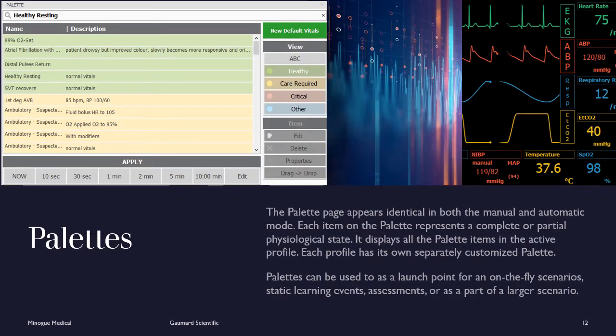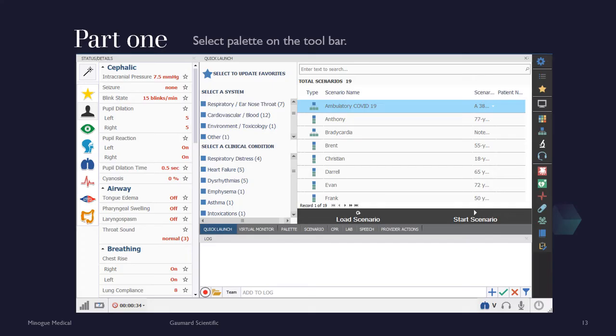So the first thing you're going to do, of course, open up Uni and go to the screen that shows where the palettes are. The palette toolbar is located on the gray bar, almost third from the left. Go ahead and click on that.